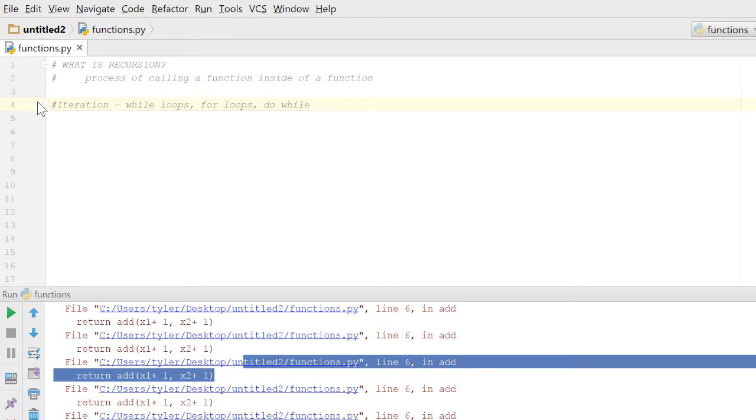Iteration is simple. Recursion takes a lot of brain power to figure out, and it took me a really long time to figure it out. So if you're walking away from this video completely confused about what's going on, don't worry. Recursion is a tough topic to wrap your head around. I don't like it. If I can use iteration, I use iteration.